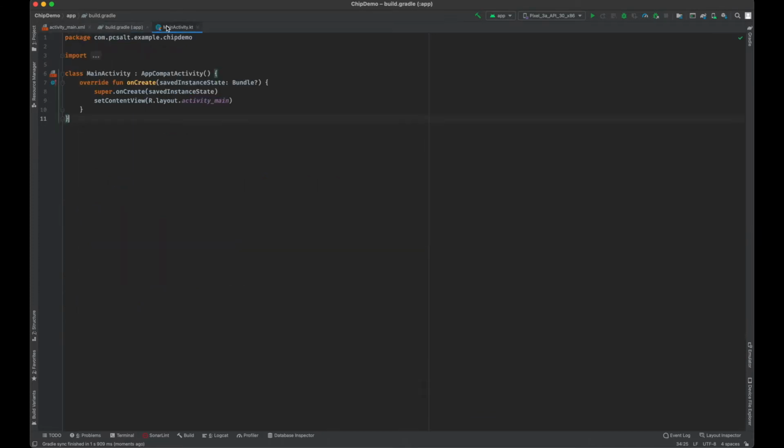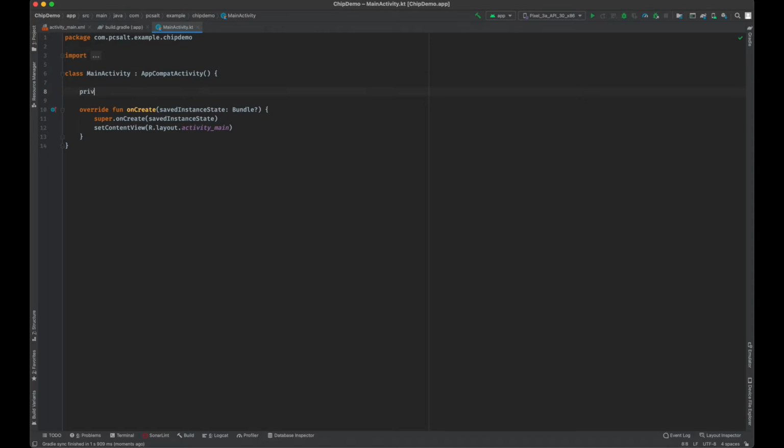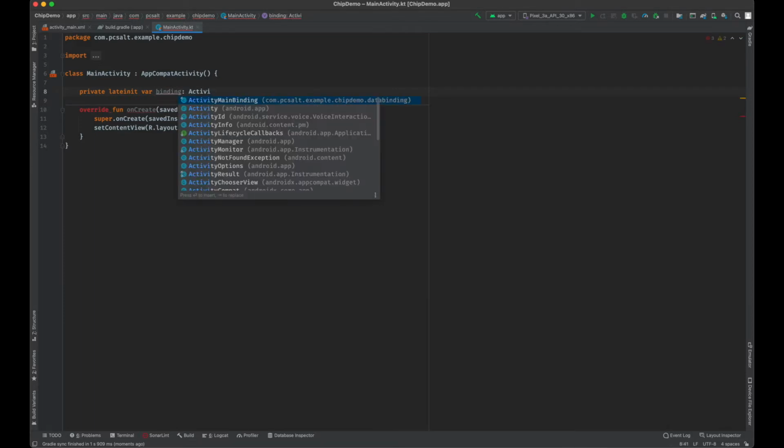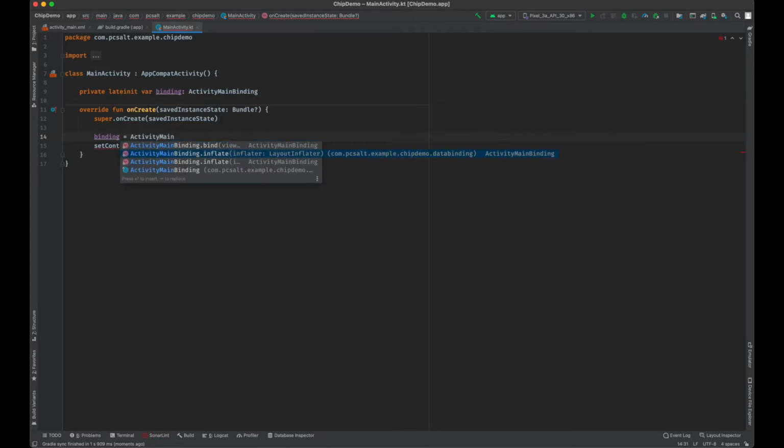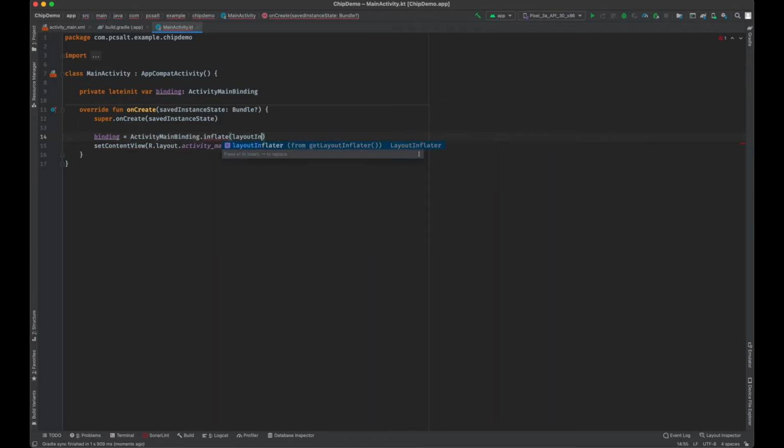To use binding we will use this private lateinit var binding, and the name of the binding class will be the layout name capitalized with Binding in the end. To use the binding feature we have to use this inflate method with the binding class, and we have to pass the layout inflater, and in setContentView instead of the layout file we have to pass binding.root. So now we are ready.